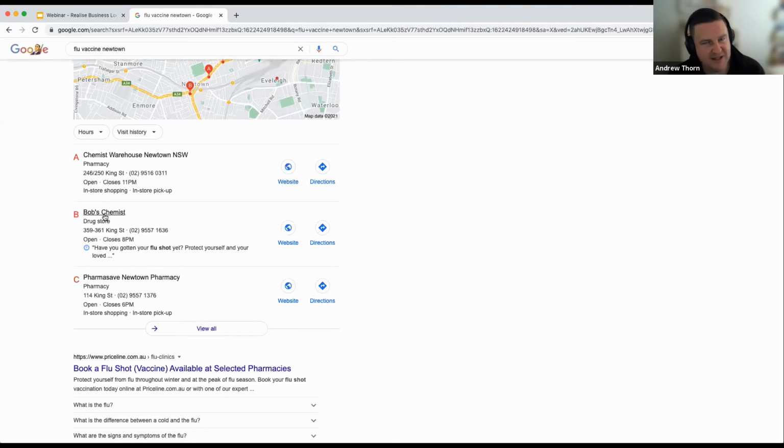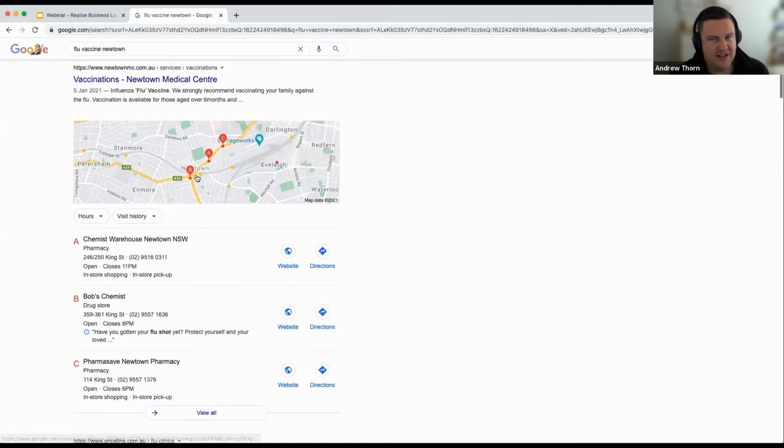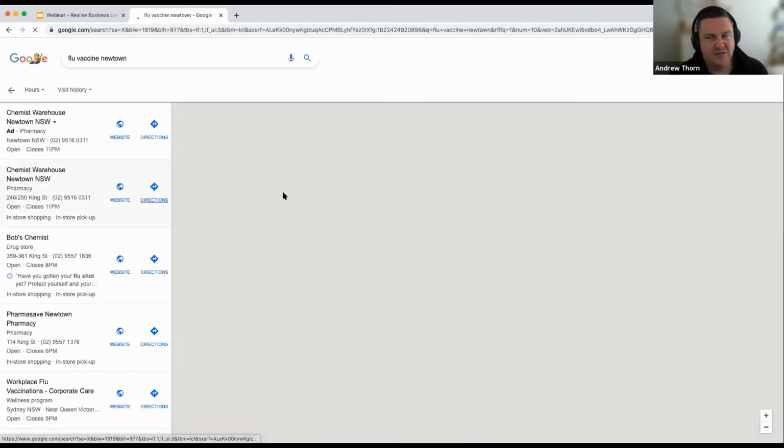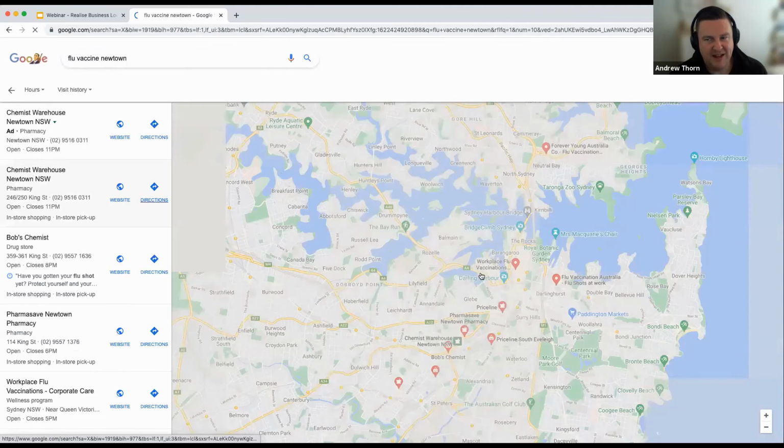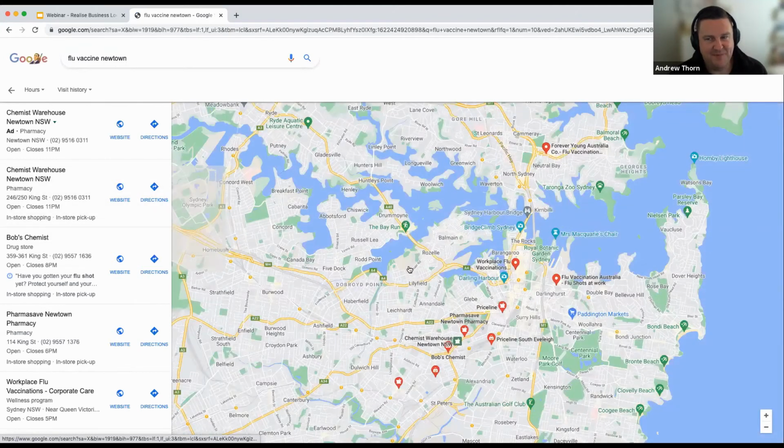Now, Bob's Chemist is a small independent pharmacy in Newtown in Sydney. And it's surrounded by competitors, right? And all big name competitors. Like we're not talking small names. There's tons of chemists all around Bob. And this is a real chemist. I actually went there to verify this is a real chemist.